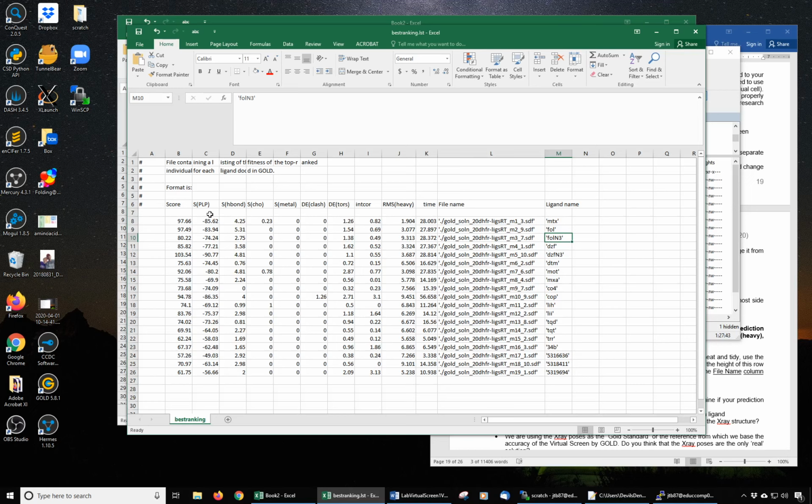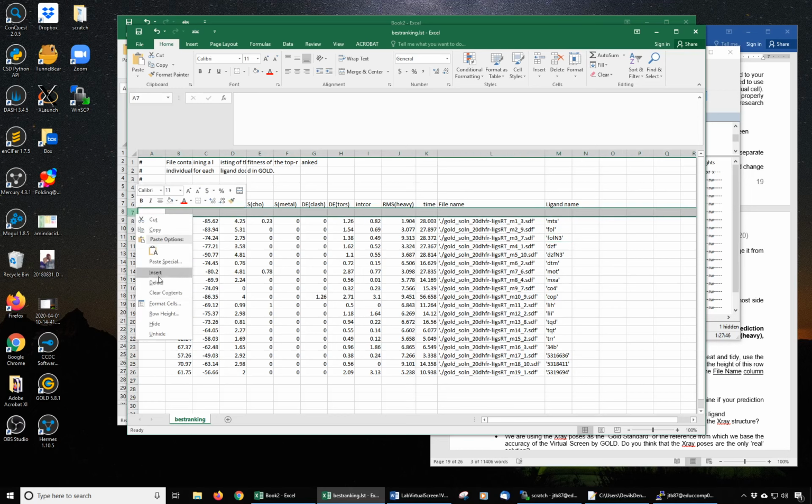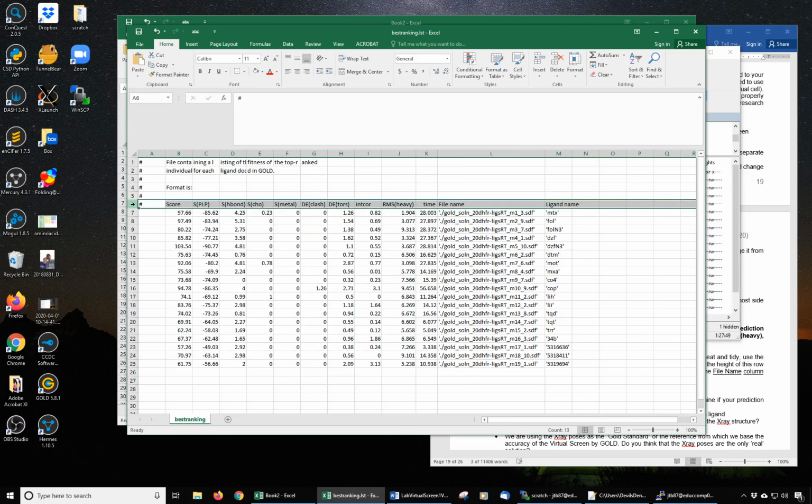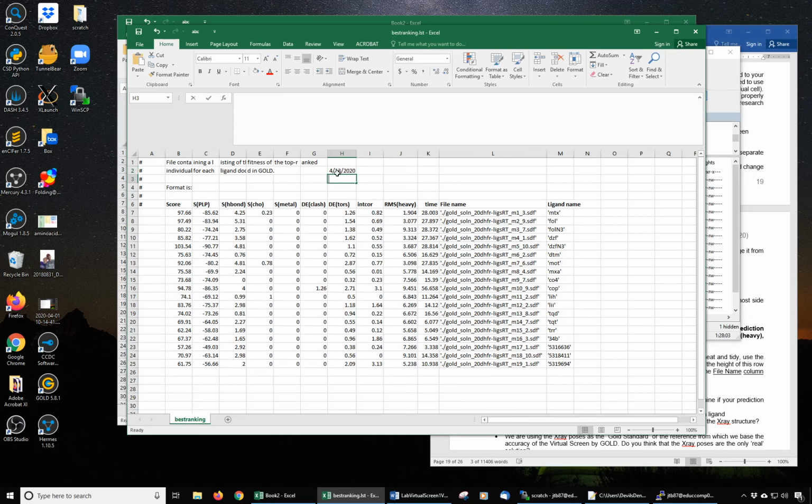I like to clean this up a little bit. I want to remove this line here. It seems like an extra line. I like to make my headers bold. And then I usually like to add a little information at the top here. So I want to add the date, so I'm going to do Control semicolon in Excel to add the date, and then I'm going to say Dr. B virtual screening 1 run 1 results DHFR versus 20 ligs. So it gives me a little bit of information of what's going on there.